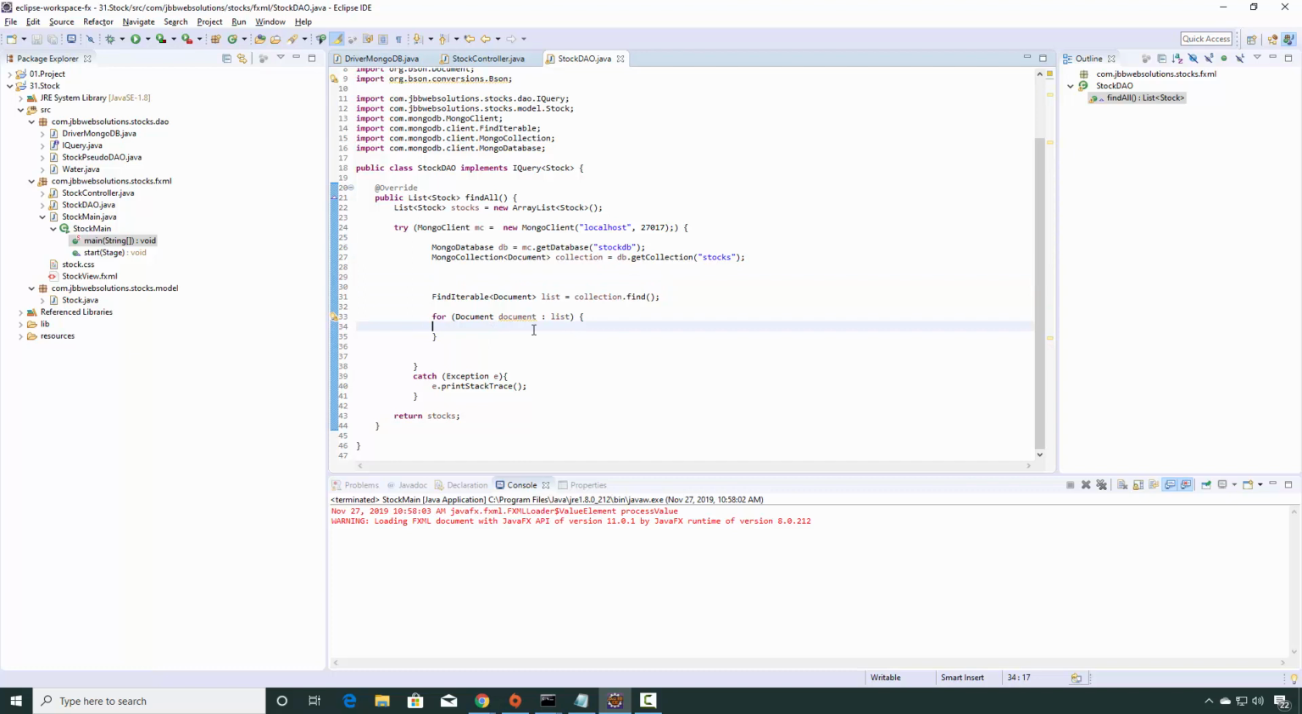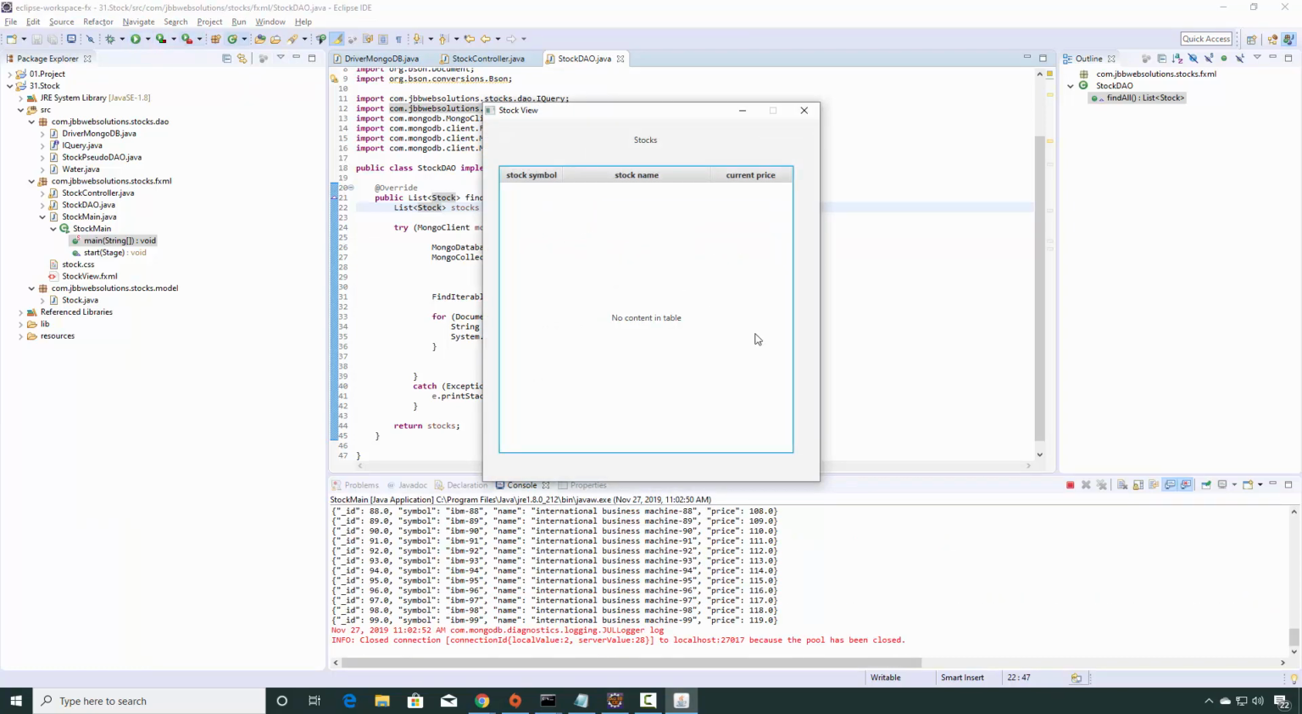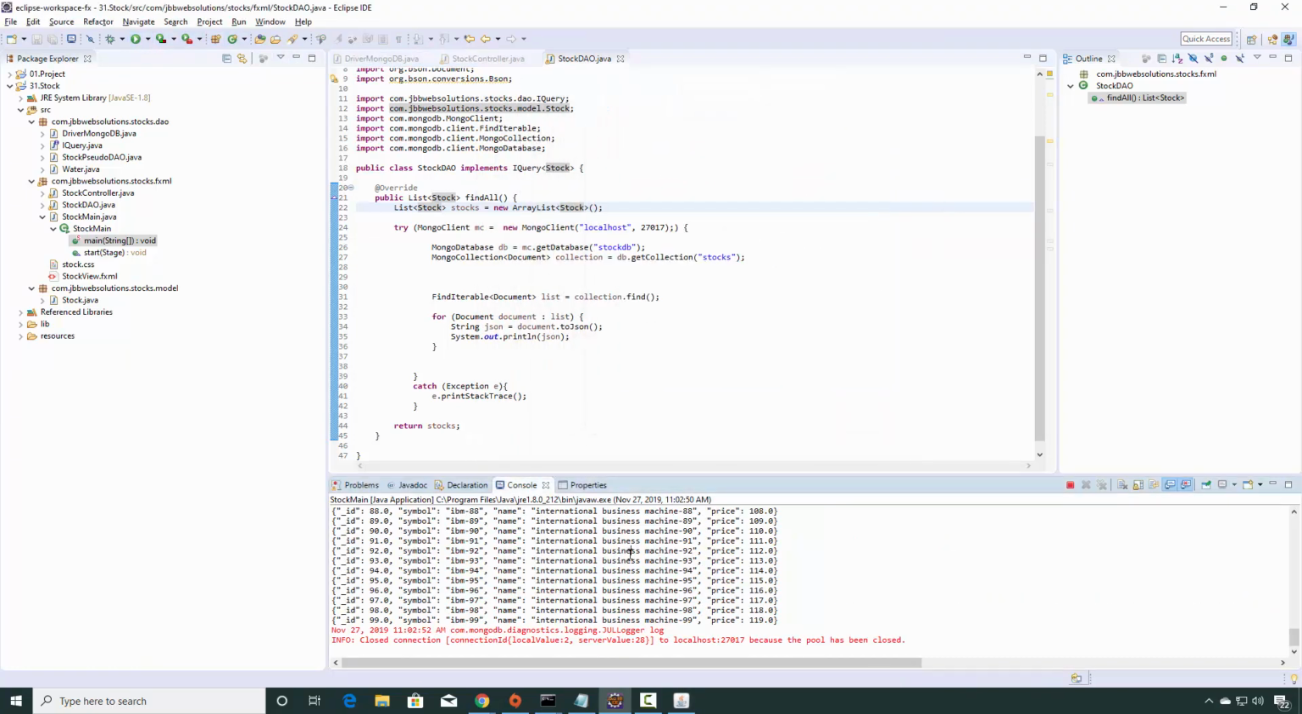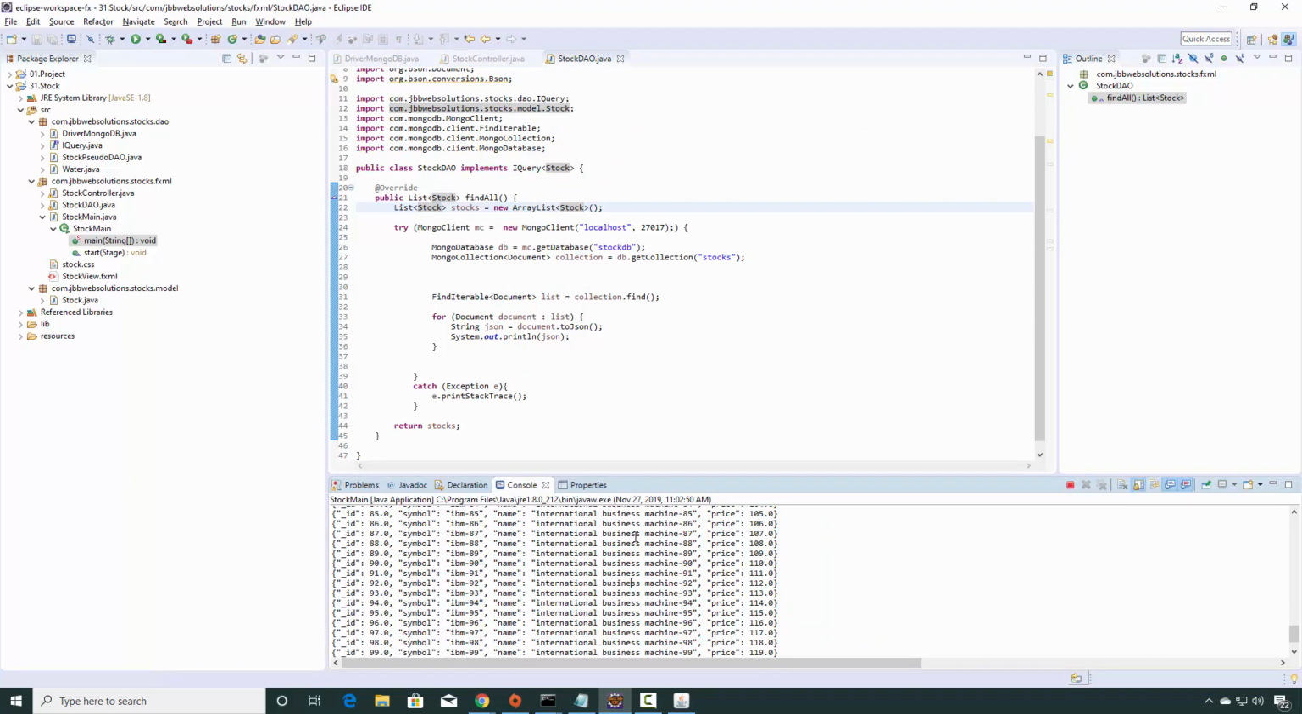Now, what I'm going to do here is I'll do string.json, and I'll say documents to JSON. That'll convert it to a JSON string. And just to show you what's happening, I'll do a sysout just this time. And let's run the application so you can just see what's going on. So we still didn't populate the data here, but notice that all the data is showing up here.